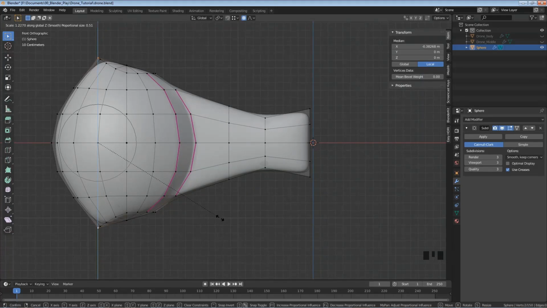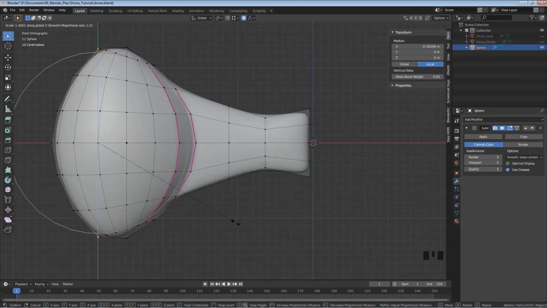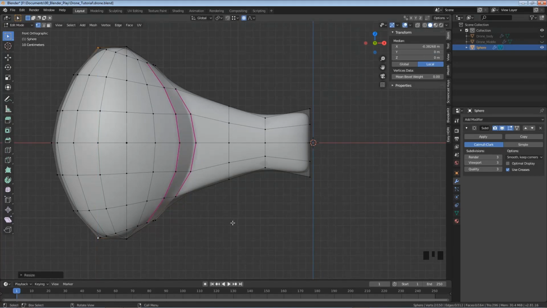So I want it to kind of jolt out right here, but I want it to be smooth. I don't want it to be too abrupt. So I'm going to do something maybe like that, and then left click. I think that's pretty good.